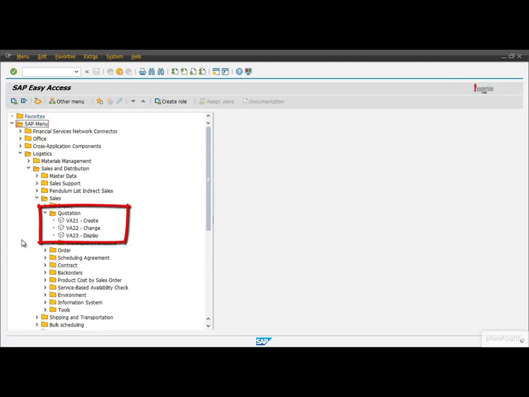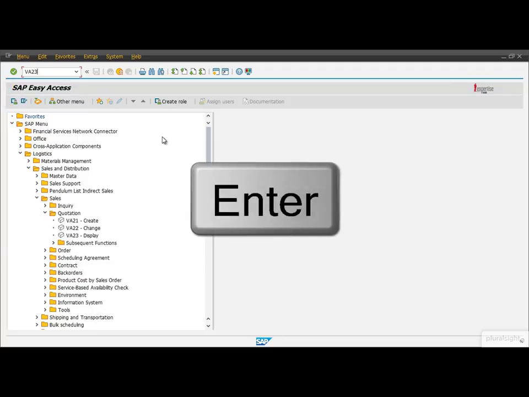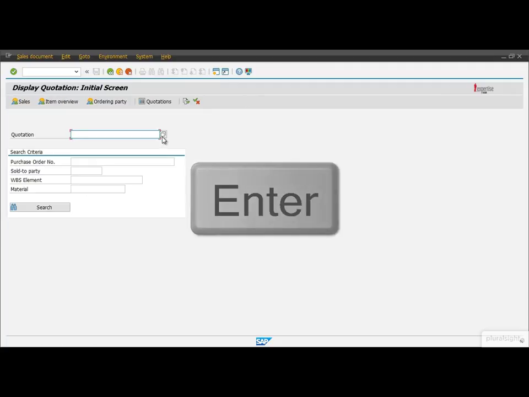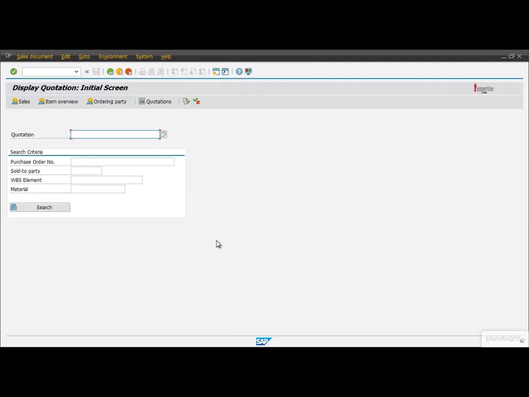Here we go. Now we have the transaction codes as well, so we can simply type the transaction code VA23 into the command field up there, and then push the green checkmark button on its left, or simply press an Enter key. As you can see, it has the exact same effect as if we double-clicked on the transaction within the tree menu.